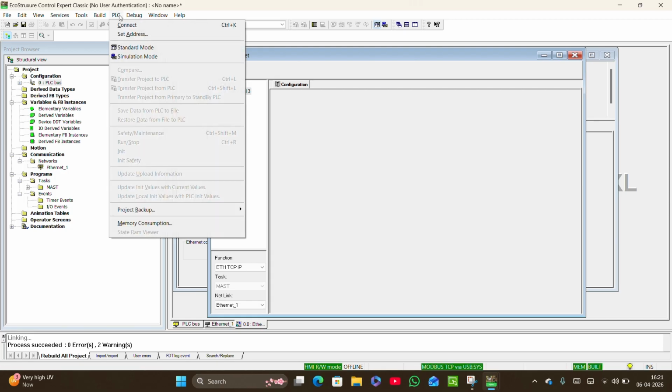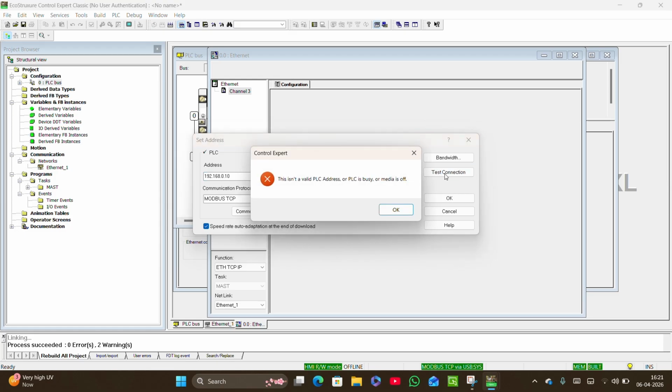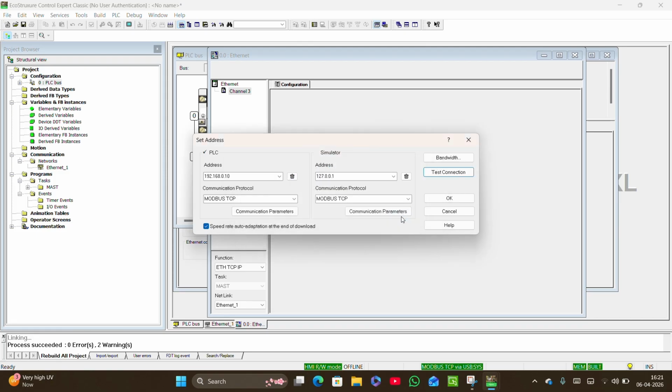After that, go for PLC, set address, and then if I am going to connect through LAN connection, that's why I am selecting Modbus TCP, and here I am writing an IP address 192.168.0.10, and test connection. Then it is not connected, which means the PLC IP address is changed.